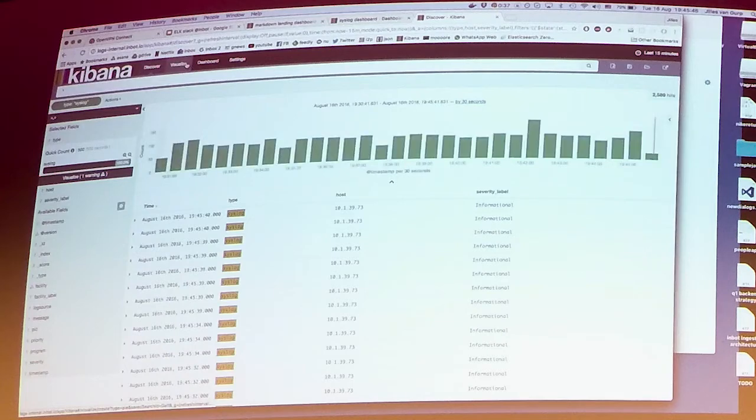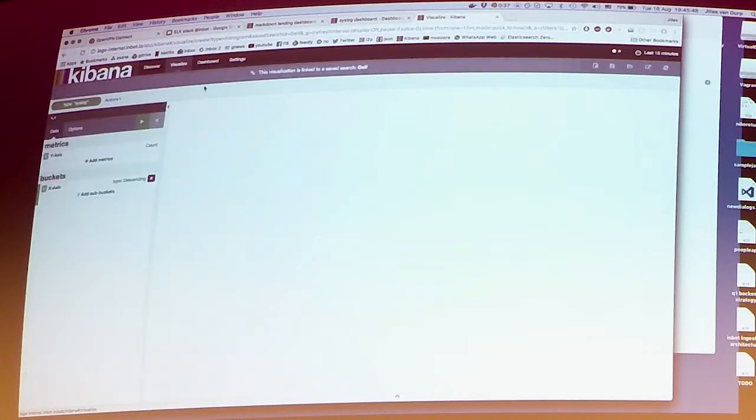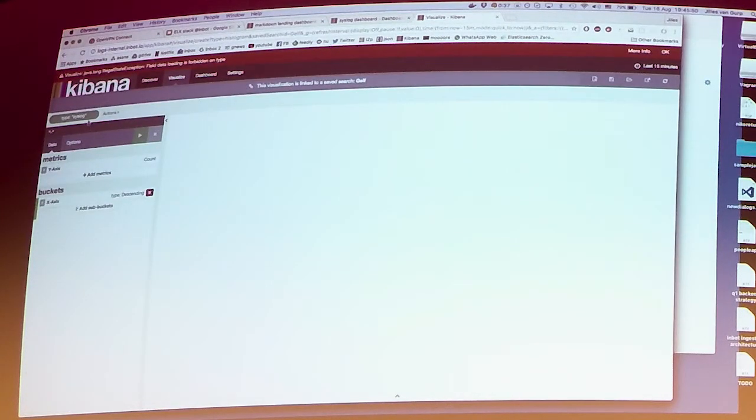and go back to the Visualize tab. We already pre-selected the syslog here. On the y-axis we were doing the count, and on the x-axis we don't have anything yet, so I'm going to pick the terms aggregation.